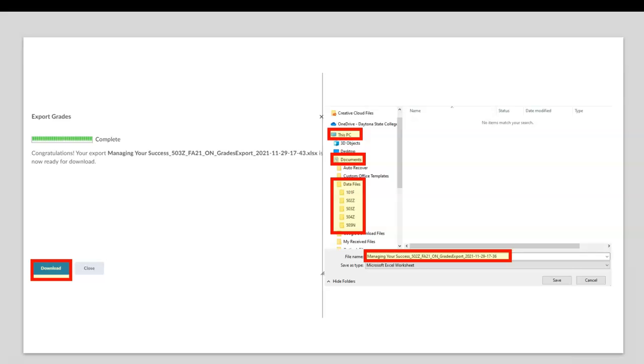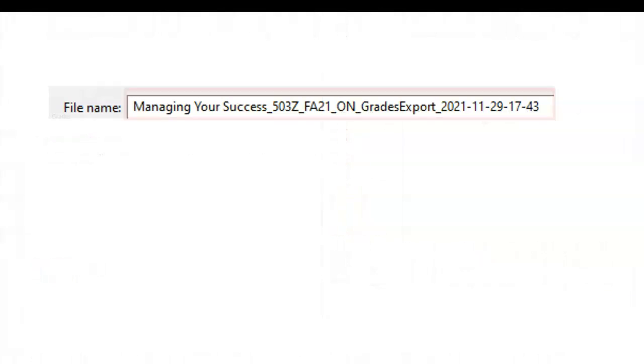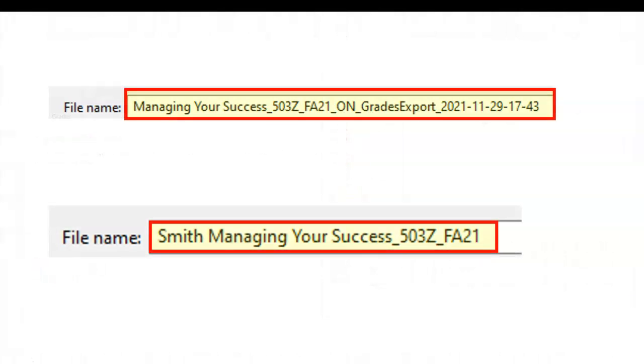The file name is very long with lots of unnecessary information in it. However, it does have some key information you need to keep. Edit the name by adding your last name at the beginning and deleting everything after the semester. For example, a file name would read like this: Smith, Managing Your Success, space 503Z, space FA21, or whatever the year and semester is. It is very important to label this as directed.